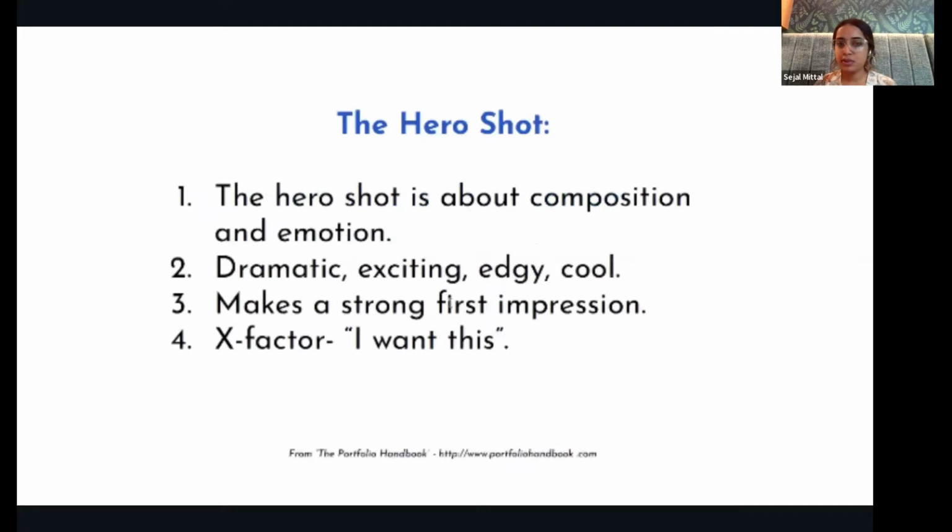The first one is the hero shot. What is the hero shot? The hero shot is basically an advertisement that you see. If you're going down the street and you see a Coca-Cola advertisement with a really dynamic composition, it's about the composition and the emotion. When you see that poster, you know the advertisement is about this product, this can of Coca-Cola.